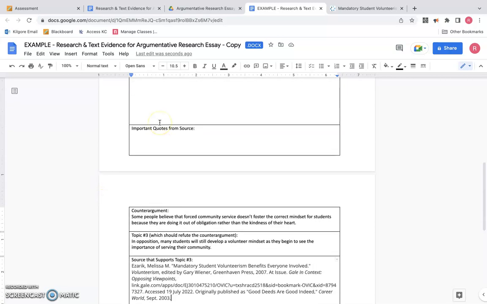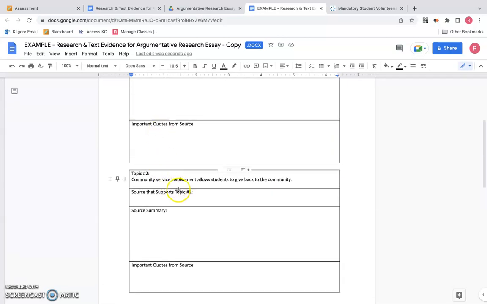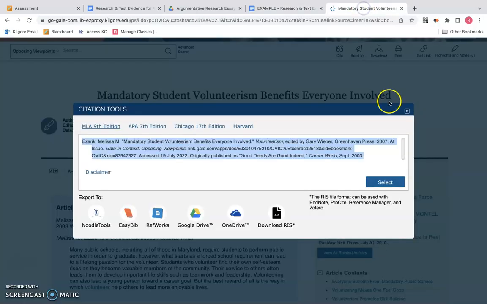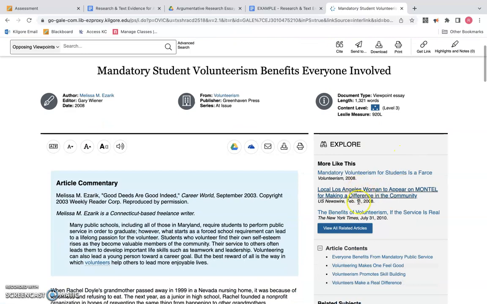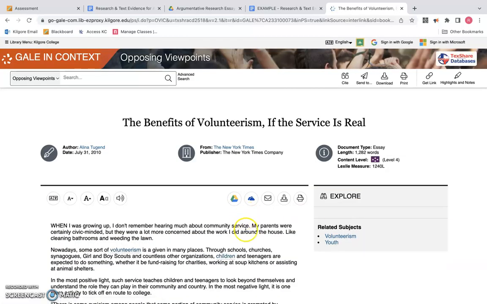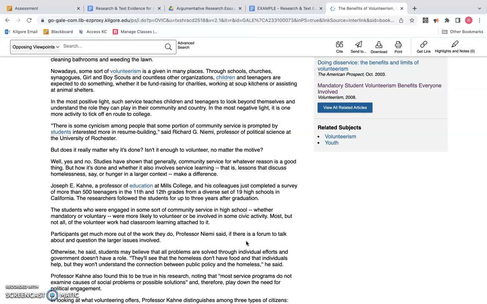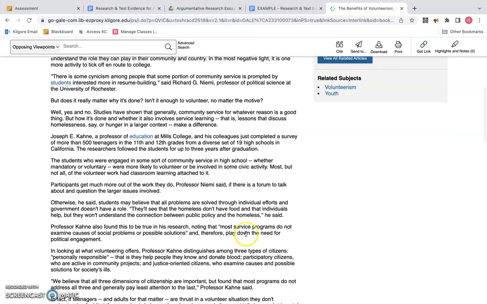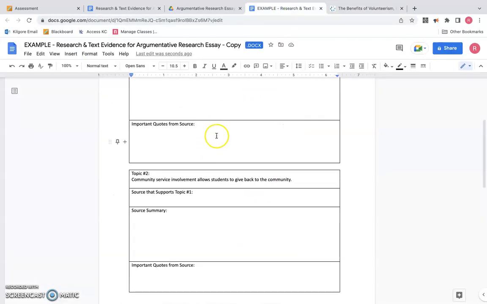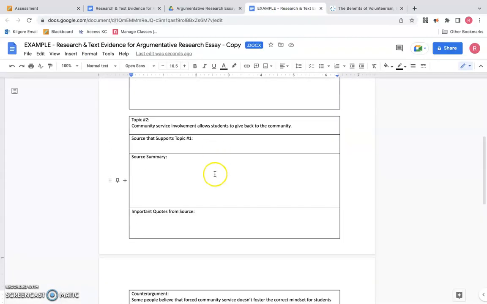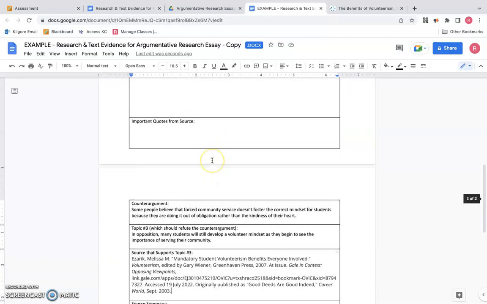And so then I would also need to look at some articles to help support my other points as well. So I would come back here, and a good avenue is to look to the side at related articles. This one right here says the benefit of volunteerism. If the service is real, that seems like something that might work. I would read this article. If I found something, then I would copy a quote from it, put it with the appropriate topic sentence that it goes with, and make sure to cite that as well.